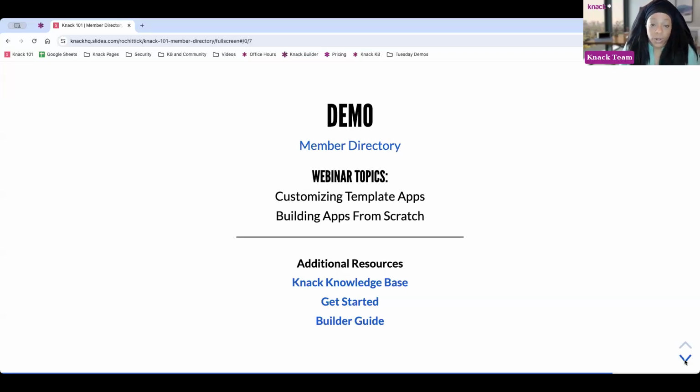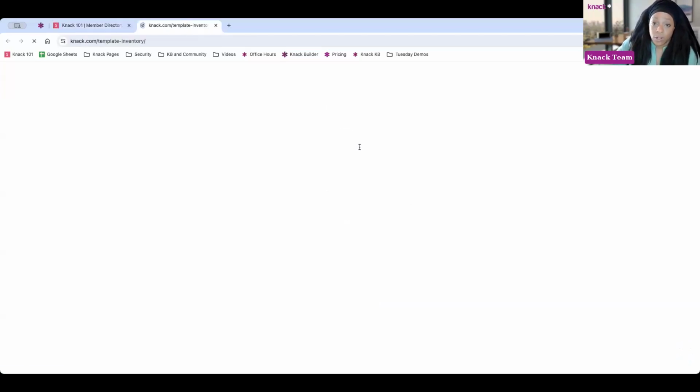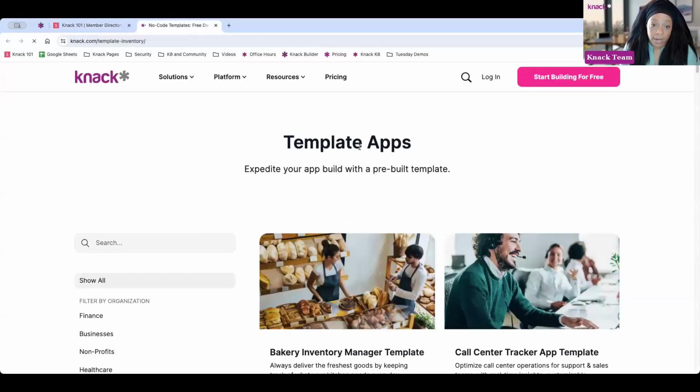So today we are going to go through our member directory, and specifically we're going to talk more about how you can customize a template app. We offer lots of template apps. If you haven't made it over to our template page, you will see that we've got a variety of templates to choose from or to start with. Templates are a great way to get started with your application. They're also a great way to learn. You can use them as a guide as you're building out your applications.